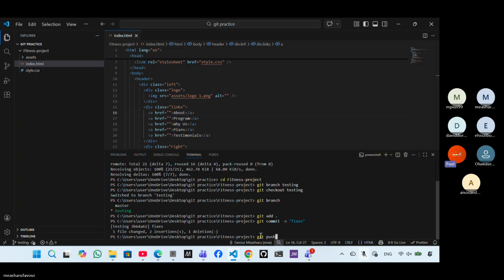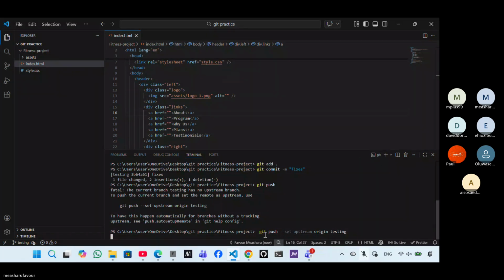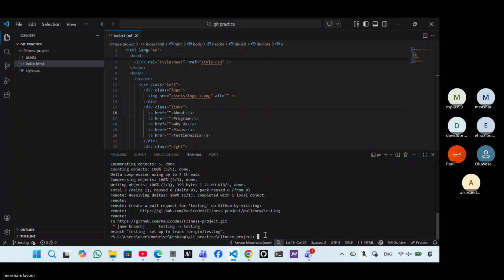The problem now is that the branch of testing does not exist online. So what you need to do now is copy this: git push --set-upstream origin testing, and then paste it and enter. Now it is going to push. So now it has pushed.